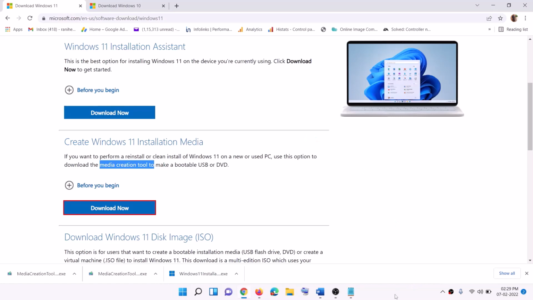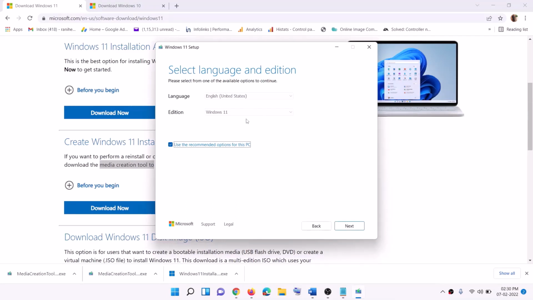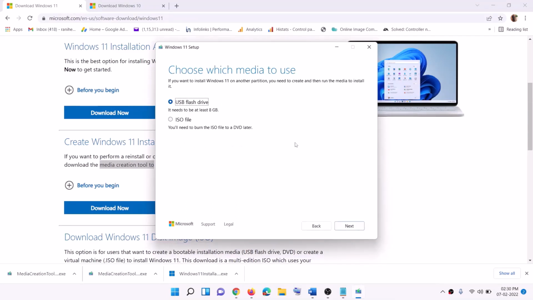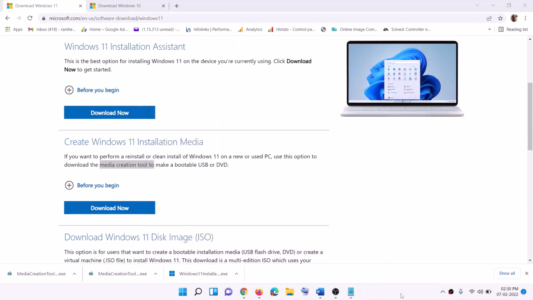Now this will load the Windows 11 Media Creation tool. Now click on accept. By default, Windows 11 would be selected. Click on next. Select ISO file, then click on next. You can save the location. You can set the location as desktop and then click on save over here.